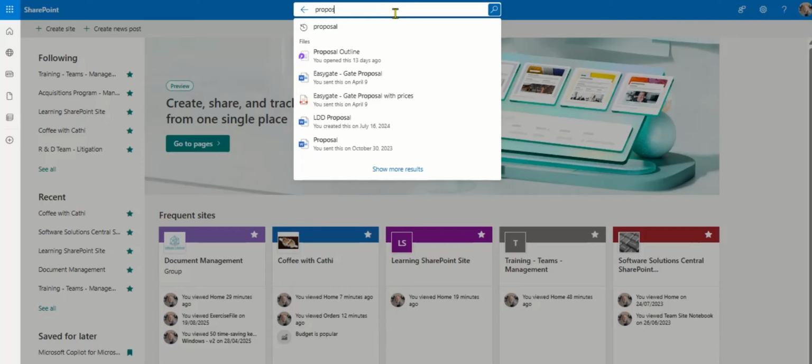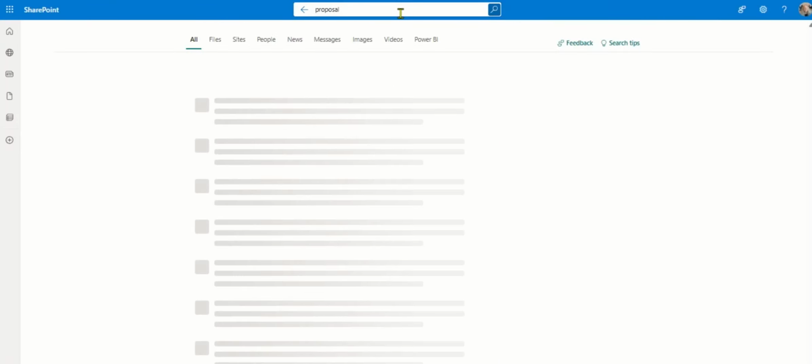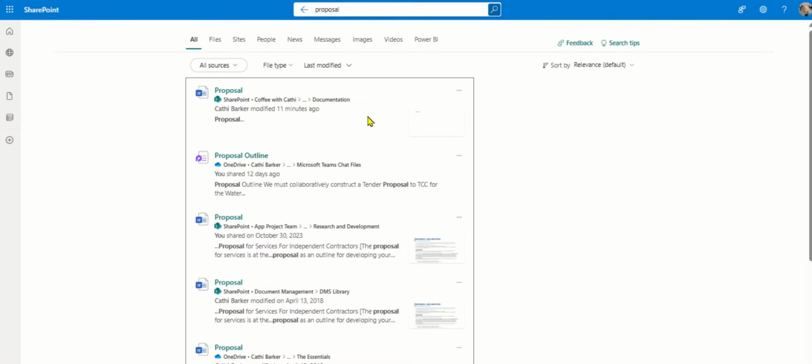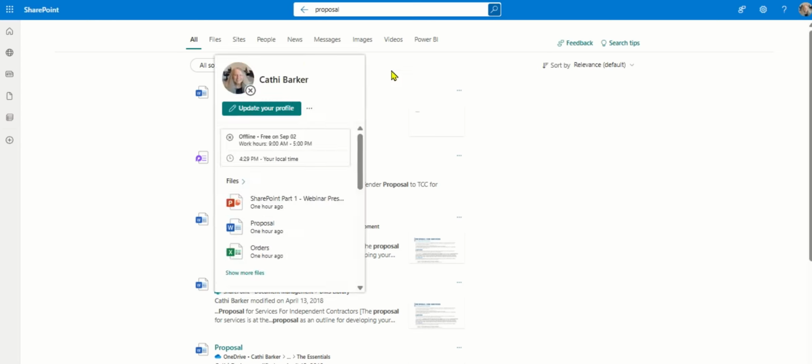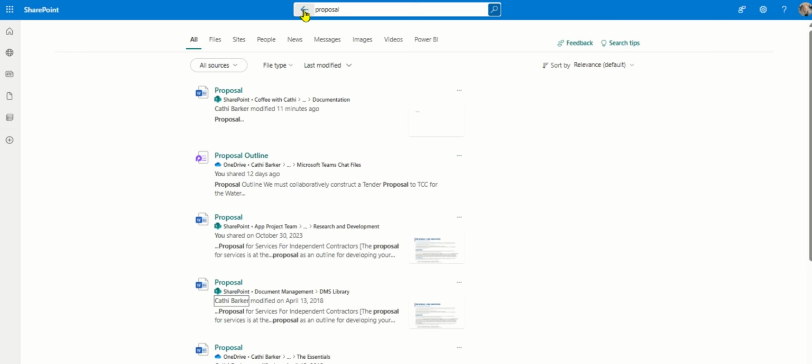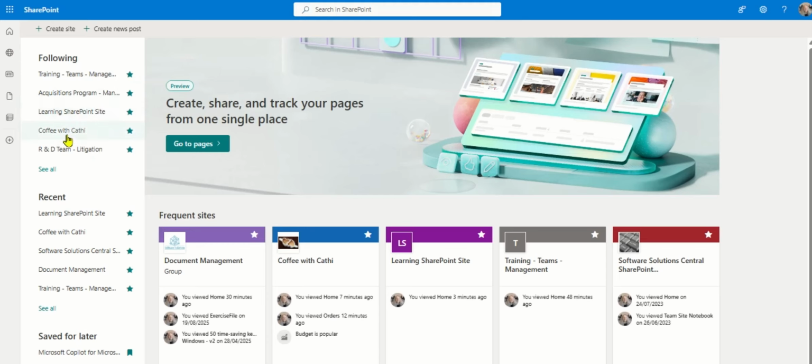I'll type proposal. When I press enter, it is found across a number of sites, different types of documents that contain the word proposal. If I use this button here, I can exit the search and return to the start page. But if I want to search inside a specific site, I'll click on Coffee with Kathy.